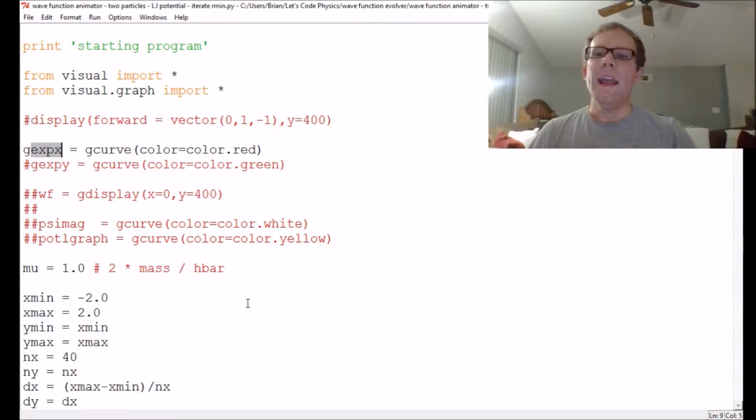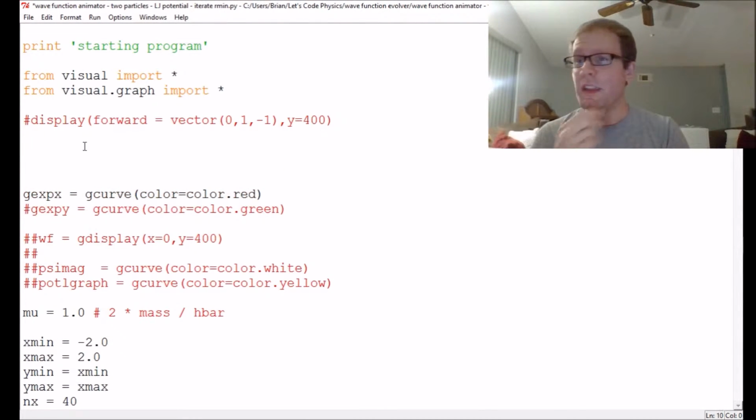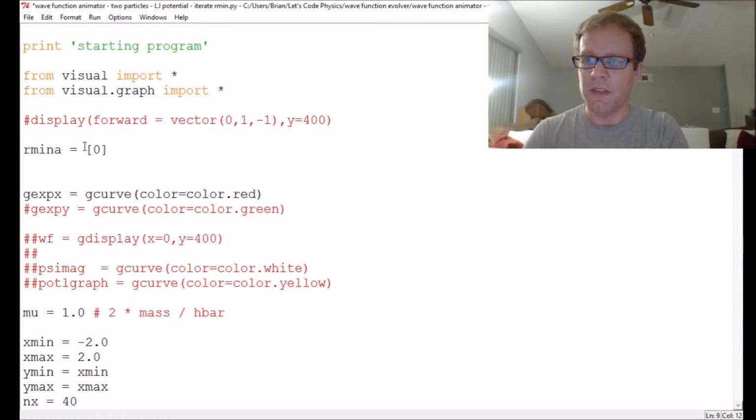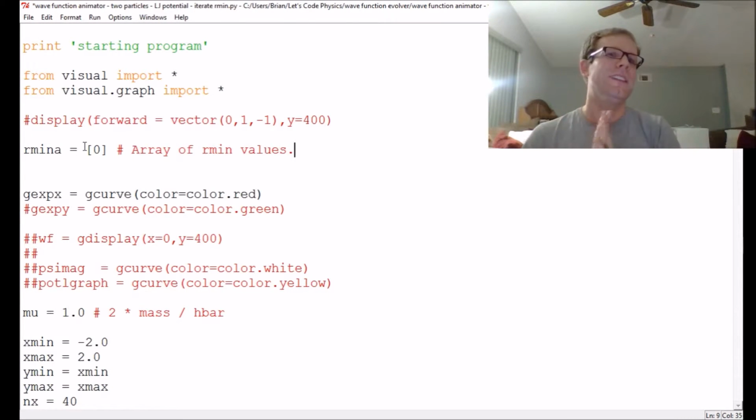So now what I need to do is have this G curve here reset every time. So this is actually where I need to start the loop. So let's start thinking about some rmin values that I would like. I'm going to create an array called rmin a, the array of rmin values, because I don't necessarily want to go in linear order, 0.1, 0.2, 0.3, 0.4. I want to try some different orders of magnitude as well.